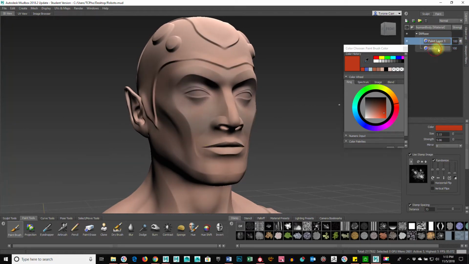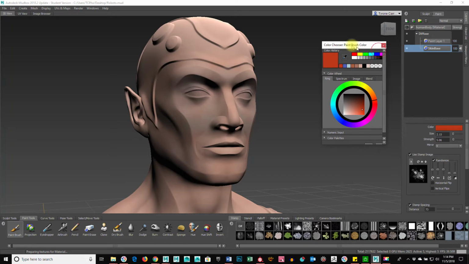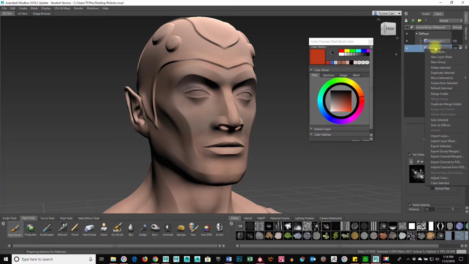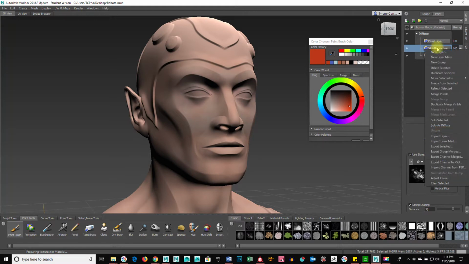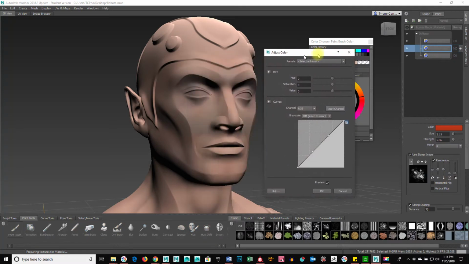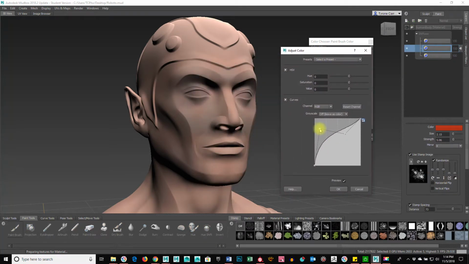Now the cool thing is any of these layers I can always go in, just like in Photoshop, I can right click, I could duplicate it, and with that duplicate I can also go in and adjust the color of that layer. So I could actually brighten it, do you see that, darken it.